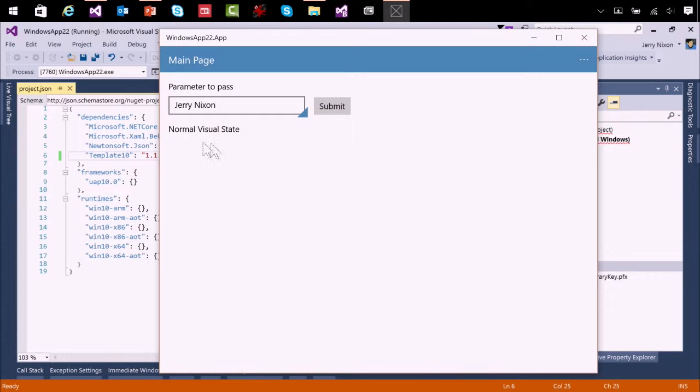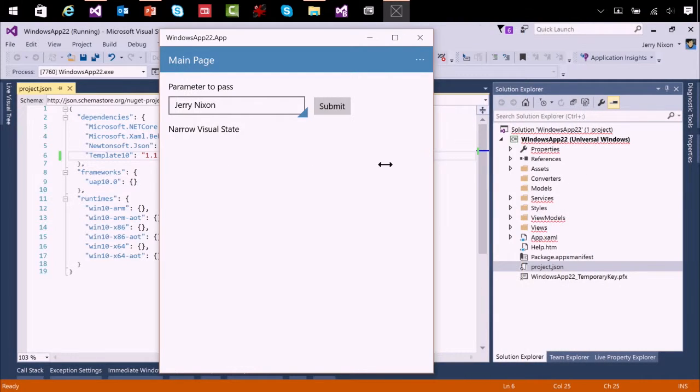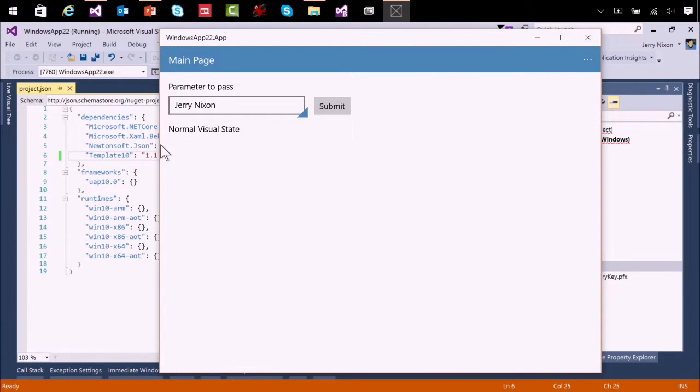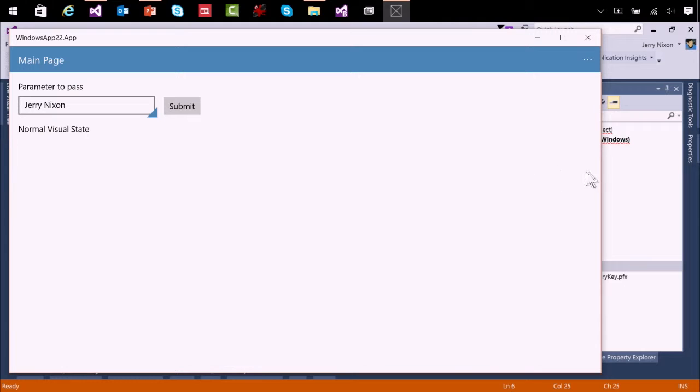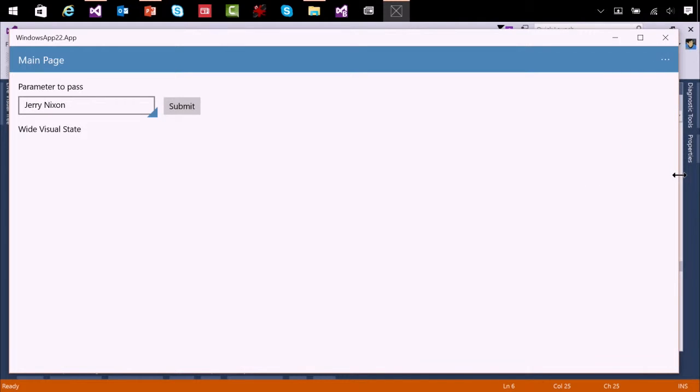This is just a simple text block that's being written to. And as I make it more narrow, it just switched to the narrow visual state. And if I were to, let's see if I'm able to make it wide enough here. Hope I can. There. So now I'm wide enough. It doesn't actually change any of the UI, but it gives you the placeholders so that you could set those up, and they're all boiled up to a custom style.